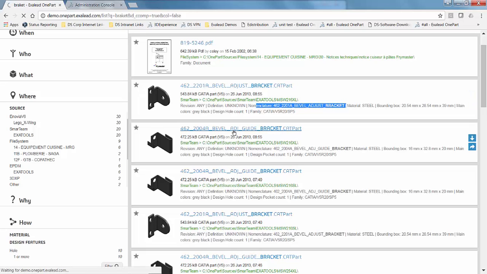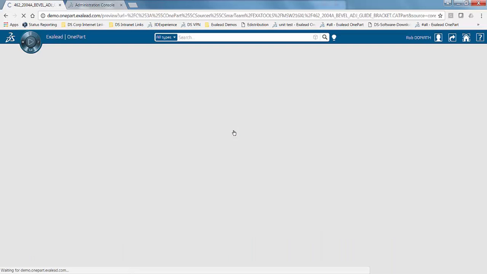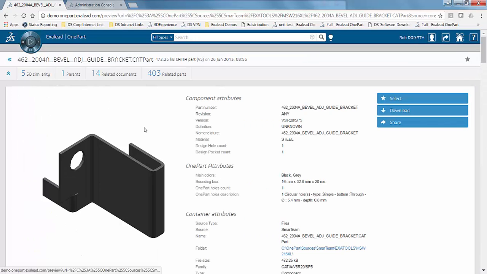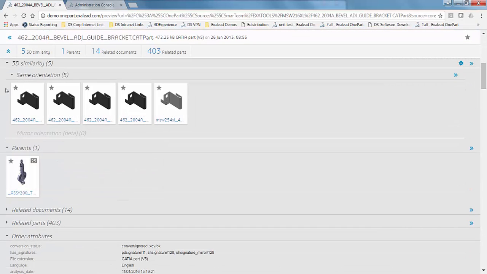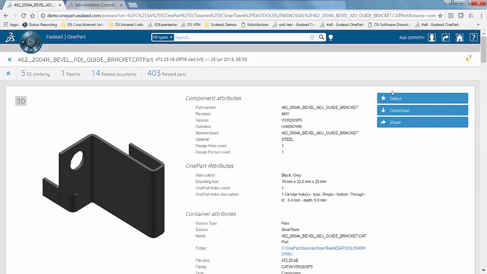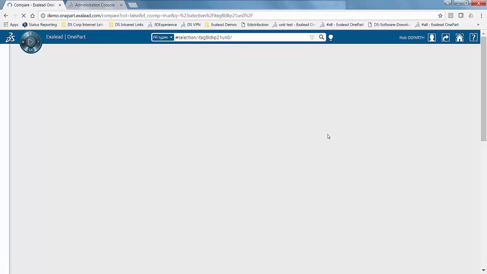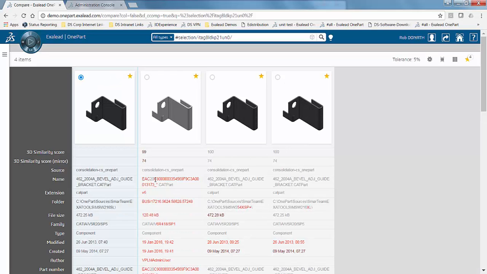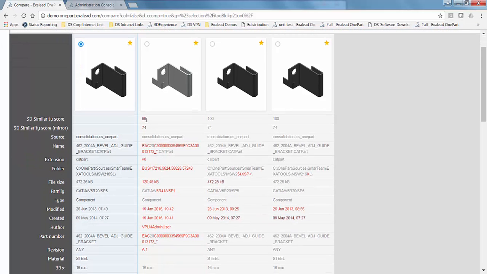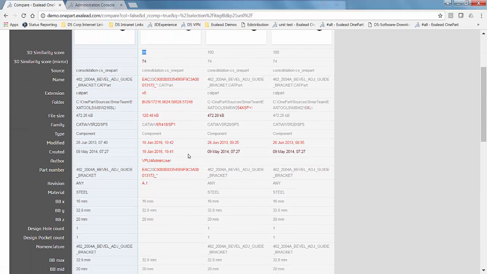Selecting a specific part here, perhaps this particular bracket is one that I'm interested in, enables me to then look and get further information about that bracket, such as the fact that there are 5 similar parts in the system, maybe based on shape and size, and I can select some of these parts to do a comparison. Comparison based on its shape signature, comparison based on metadata. As you can see from here, the part numbers or names are slightly different, but they're very close. This particular one is very close in similarity to the original one.